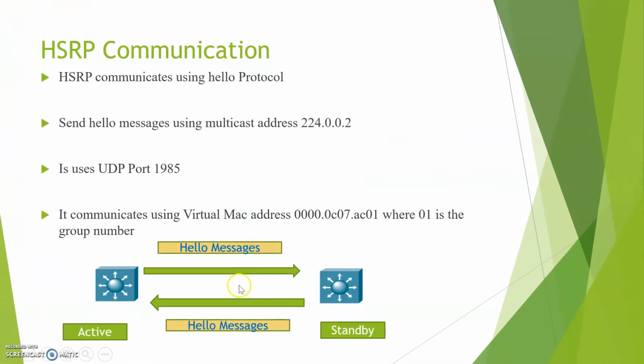So how does HSRP communicate? Here I have connected two routers. The primary router we call the active and the secondary router we call the standby router. Both the active and the standby communicate using hello messages, which are sent to the multicast address 224.0.0.2 using UDP port 1985. It always communicates using the virtual MAC address 0000.0C07.AC01, where 01 is the group number.